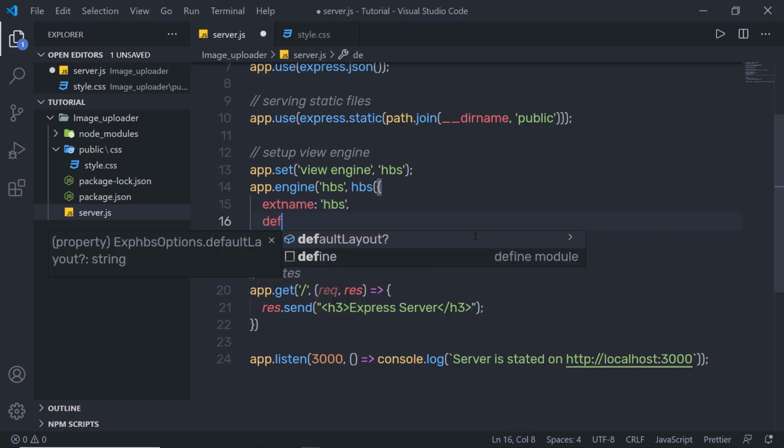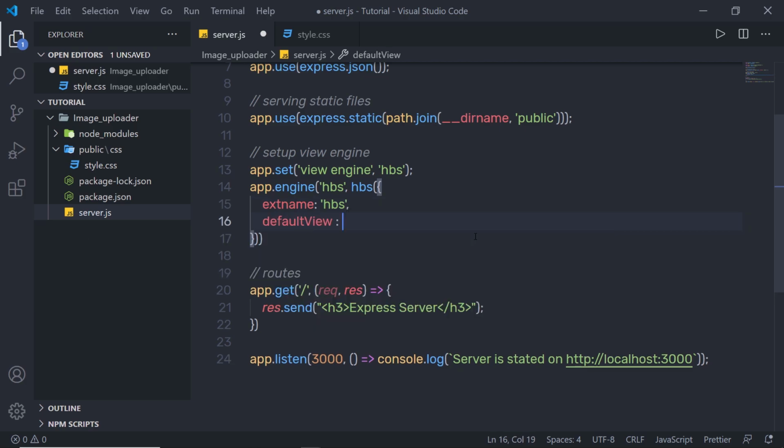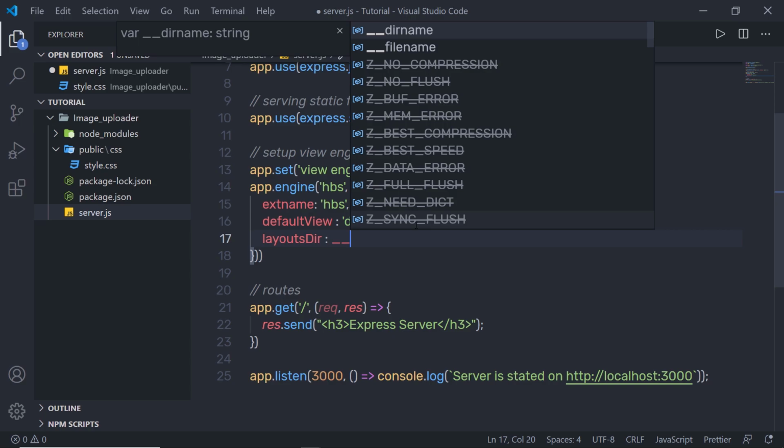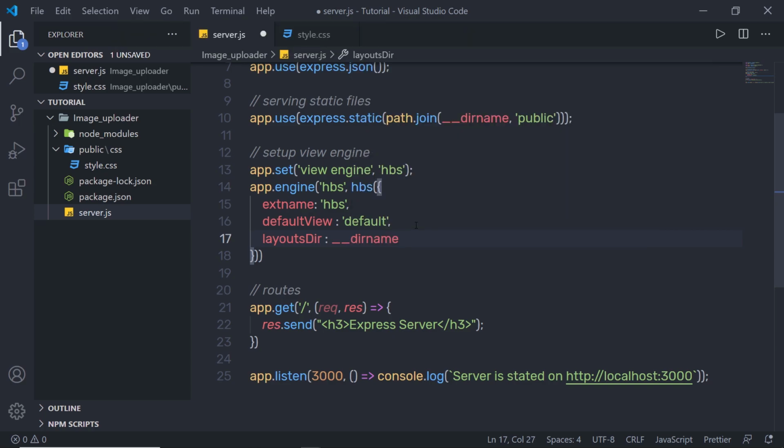Just after that, I'm going to specify the default view is going to be default. We'll take a look at what is the use of this default view after a few seconds. But just for now, I'm going to say here defaultView, then specify comma and say here layoutsDir. So here I'm going to specify double underscore dirname. This refers to my project directory, and then I'm going to concatenate my views folder. So in the single quote, specify / and then specify views folder here.